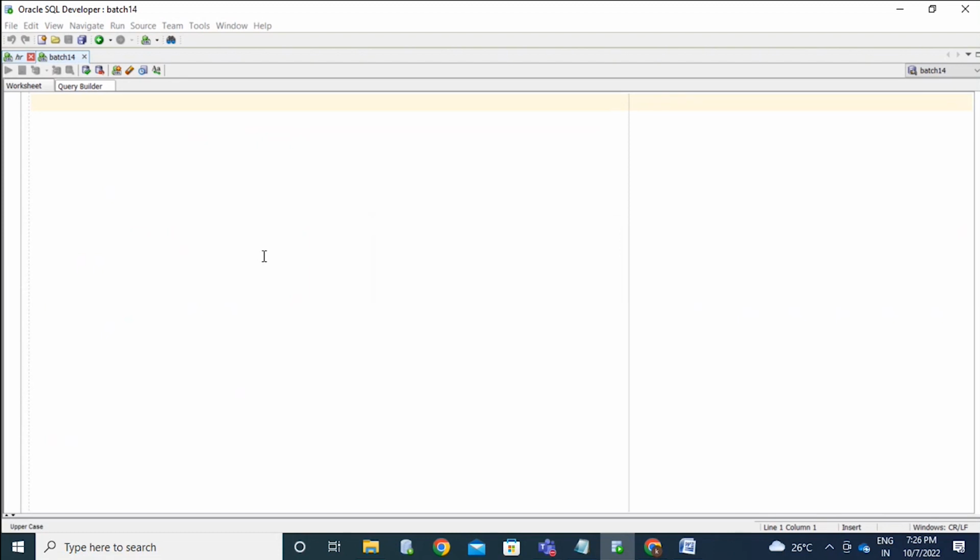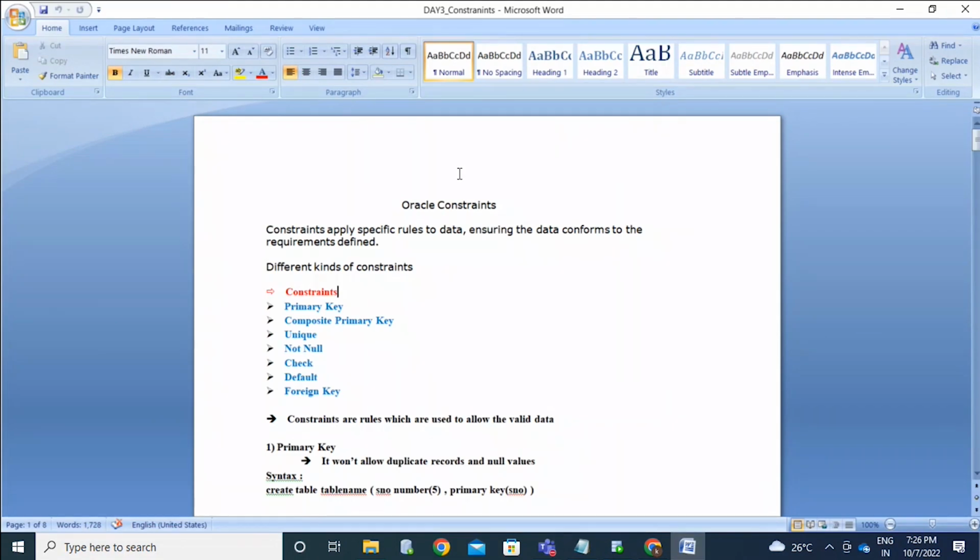Let's see the table we created yesterday and what constraints we applied on each column. We'll recap what the types of constraints are. Constraints apply specific rules to the data, ensuring the data conforms to the requirements defined. Based on your requirements, if you want to define any rules on the tables, we'll use constraints for that.